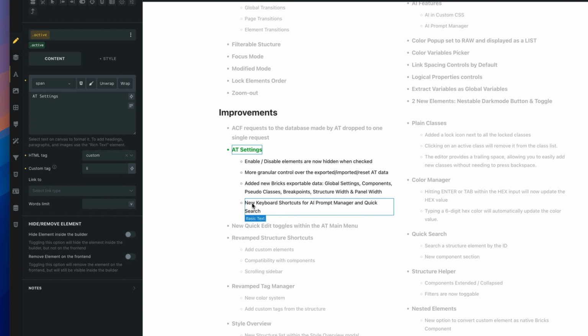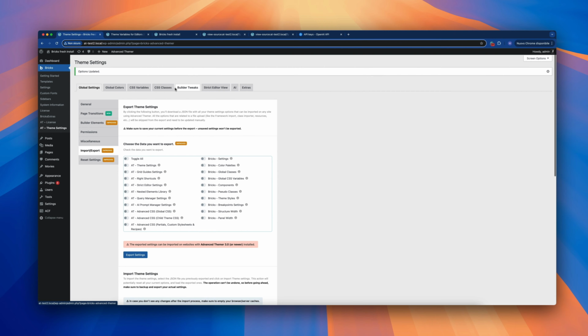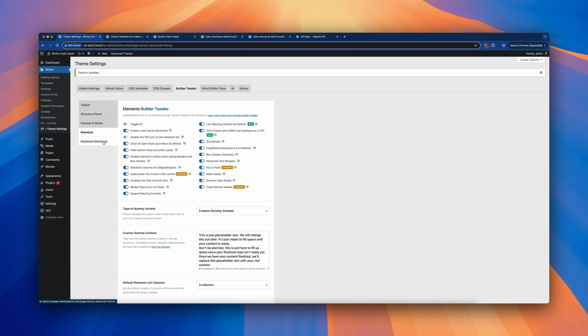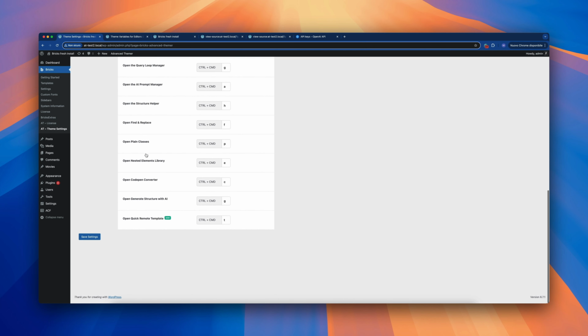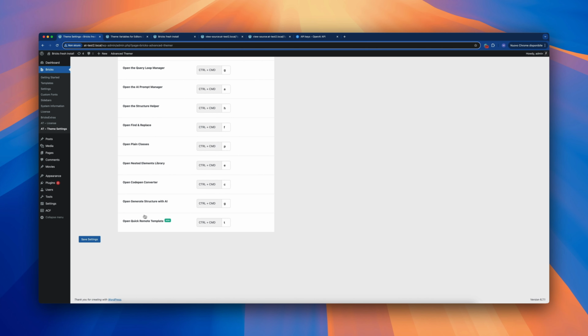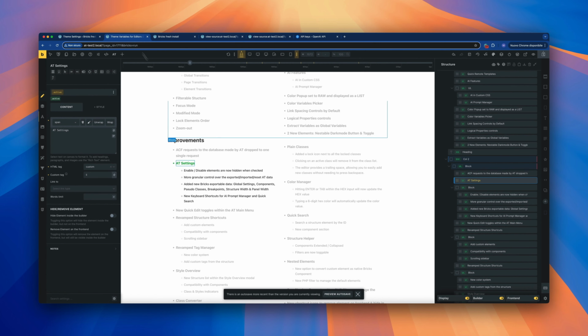We have also in the AT settings new keyboard shortcuts for the AI prompt manager and the quick search. So if we go in the builder tweaks and go in the keyboard shortcuts, you see that we have now enabled quick search, and on the bottom the open quick remote template shortcut for keyboards. Okay, this is the news from the AT theme settings.